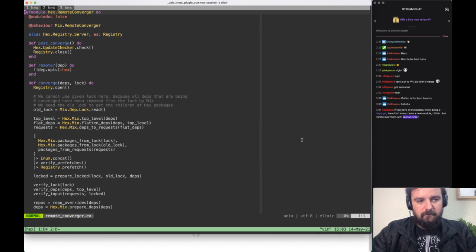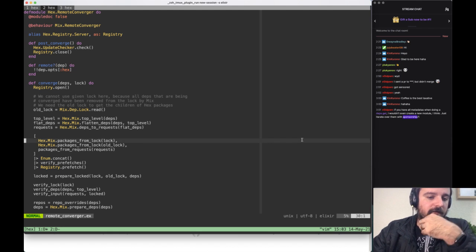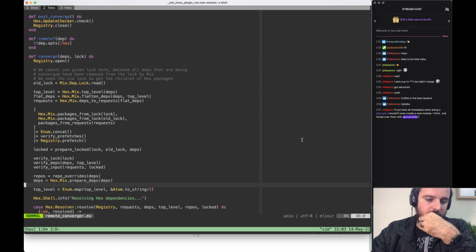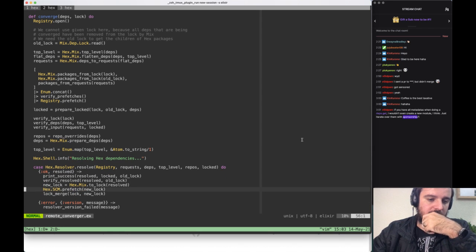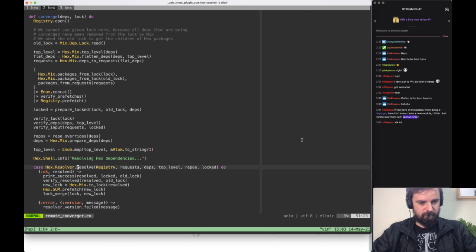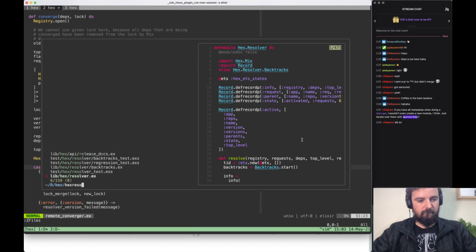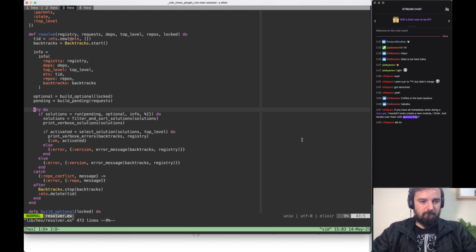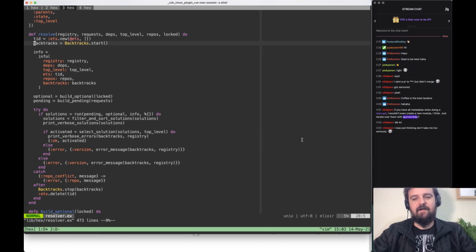So yeah, maybe, I mean, you're probably right. I never contributed to Hex, you did. So probably the metadata is already loaded somewhere in the resolver here. So, let's see. Hex resolver, resolve. So you don't know. All right, but yeah, it's a good direction.